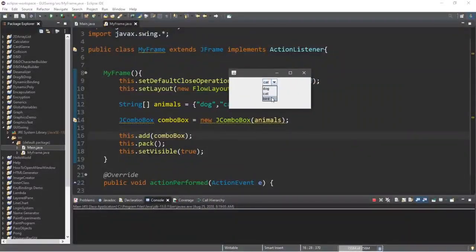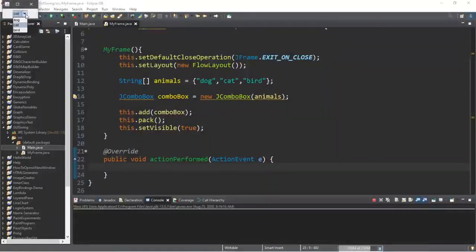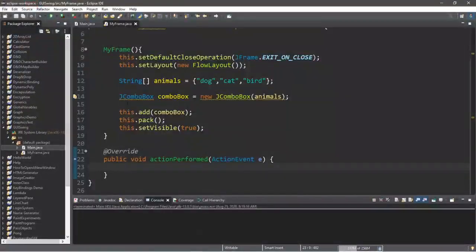these items. However, it currently doesn't do anything, so within the actionPerformed method, we need to fill in a few things. And actually, whenever we select one of these items, it's triggering an event. So within the actionPerformed method, we will create an if statement: if e.getSource is equal to our combo box. Then what we're going to do, well, we can do one of a few things.